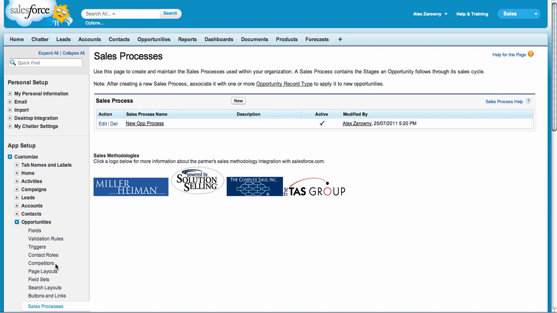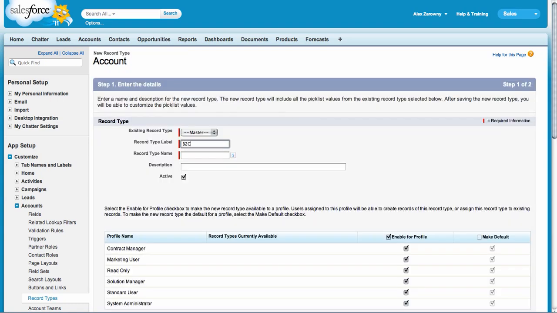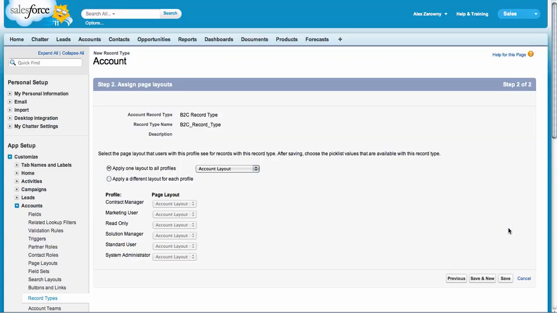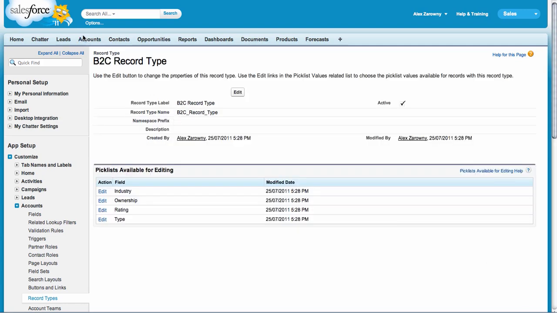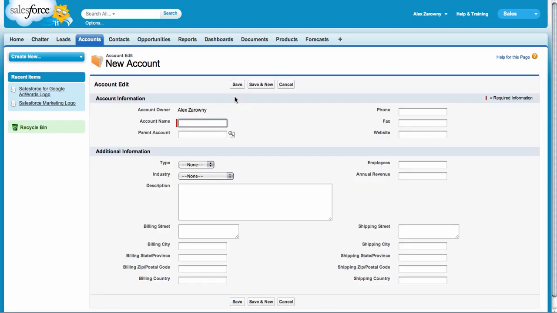It's much more simple if you wanted to look at accounts, for example. Here, I can go in, create a brand new record type, and we can just call this my B2C record type. And once I've set that up, I can now determine the page layout I would like to use, save that. Now when I go back into my accounts area and create a brand new account, again, it'll check to see that I don't have separate page layouts, so it's giving me the default. I just simply assign a new page layout to this account, and I'll be able to select between the different record types that we're going to set up.